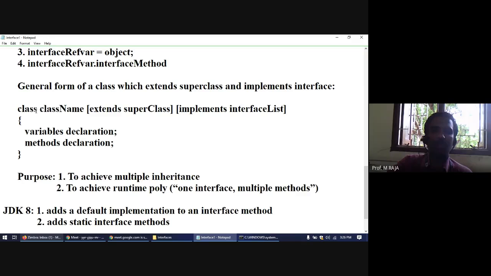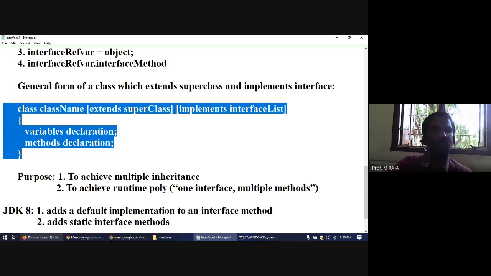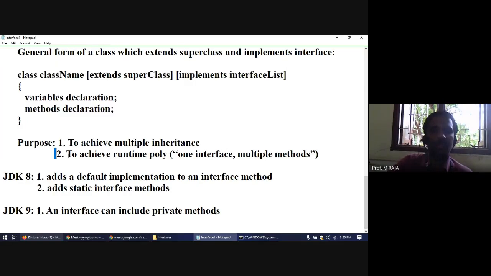So this class implements one feature from the superclass and another feature from the interface list, or more than one interface, which are separated by the comma operator. So it seems that multiple features are inherited into a single class. Thereby Java indirectly achieves the concept of multiple inheritance using the interface concept. So the purpose is to achieve multiple inheritance.